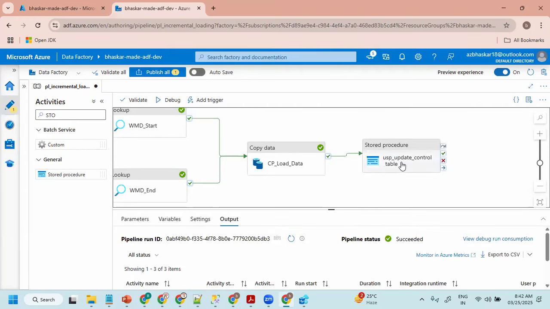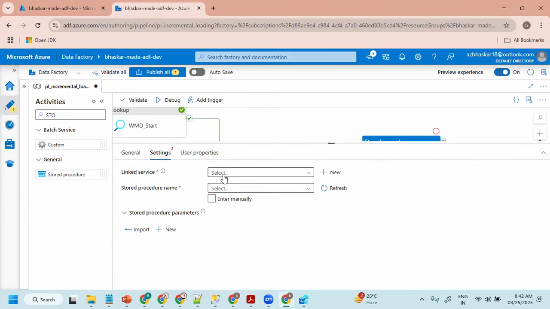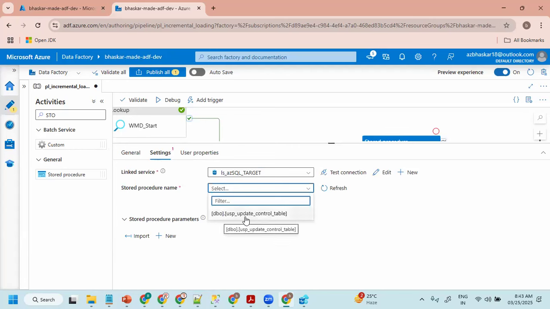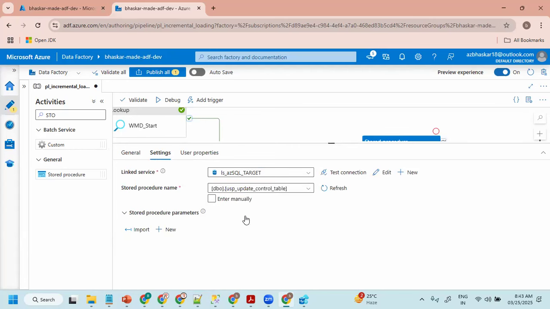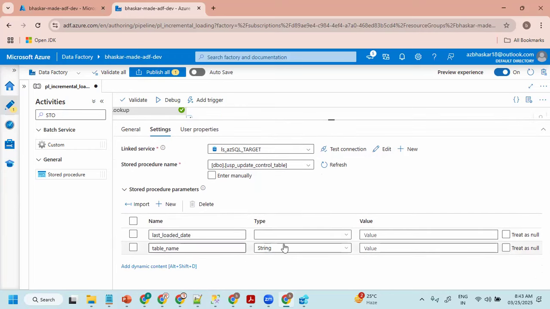Now, when I take the stored procedure, you have to give a connectivity, right? From where is it available? So a linked service is required. The stored procedure is available in the target, so you need to choose the target connectivity. And the name of the stored procedure, you can see here, automatically pops up. Just select it. Once you select it, my procedure has parameters. You have to import the parameters from the stored procedure. Let's import it. And you can see table name and last loaded date.